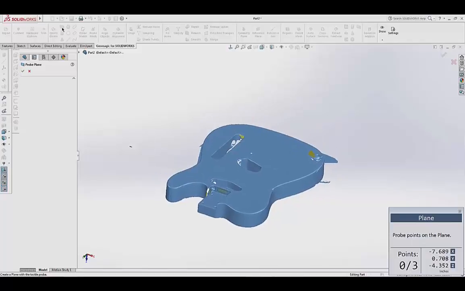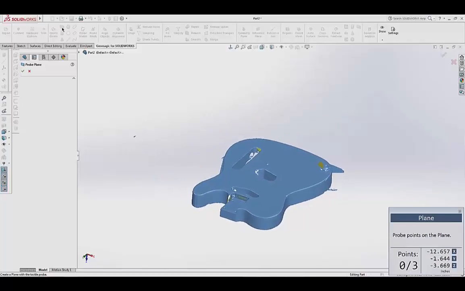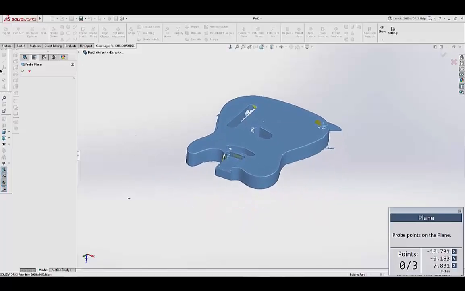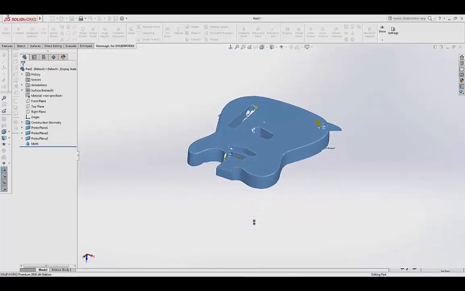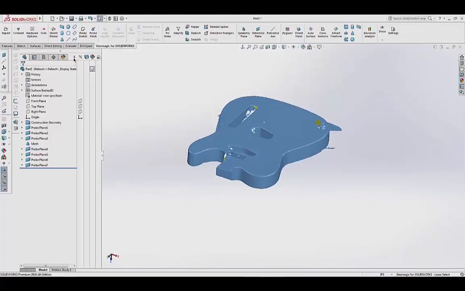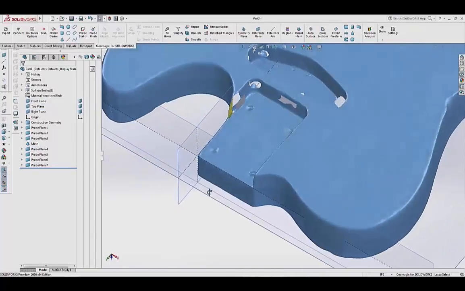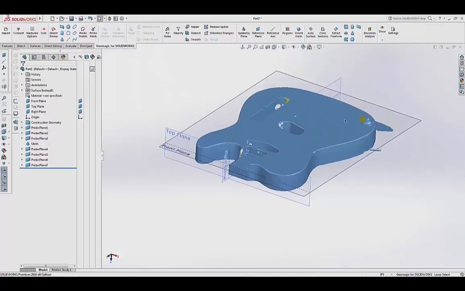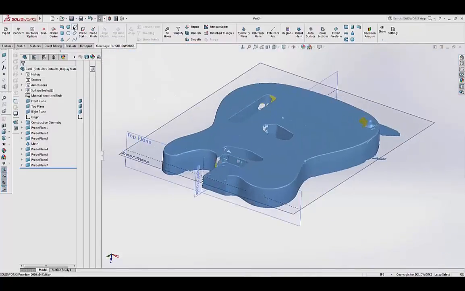So if I probe those 3 planes, and then I just back up here and hit the checkbox, you'll see that it goes back and makes those surfaces for me. Now, if I come right back in and I turn on the reference planes, you'll see that it is related to the CAD coordinate system.